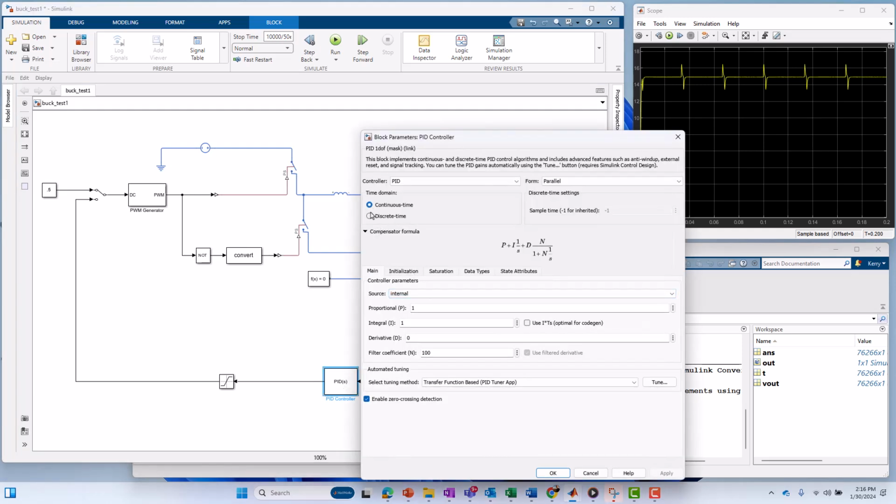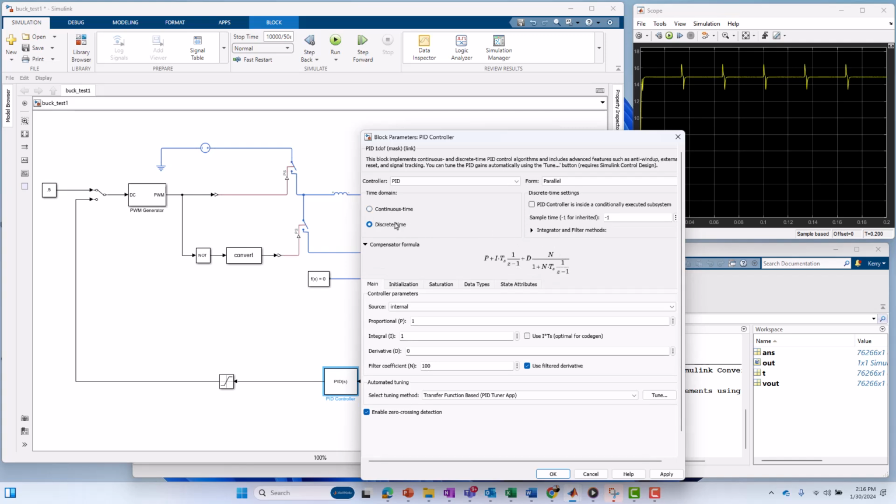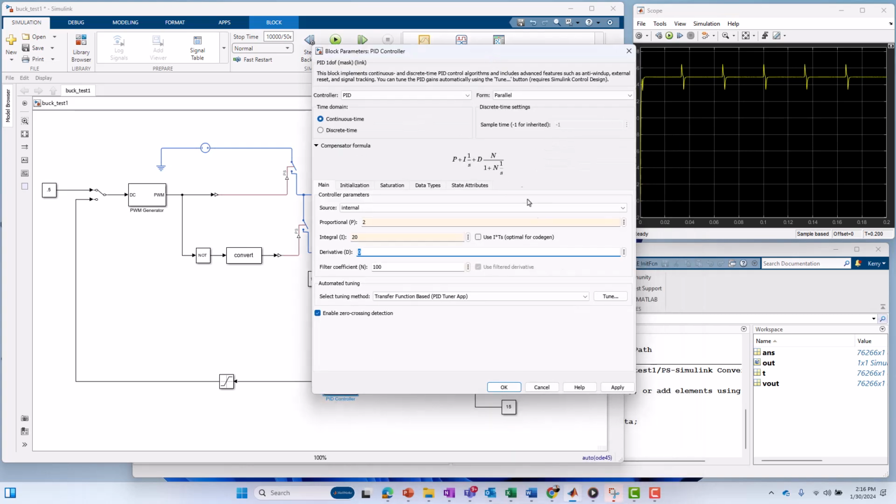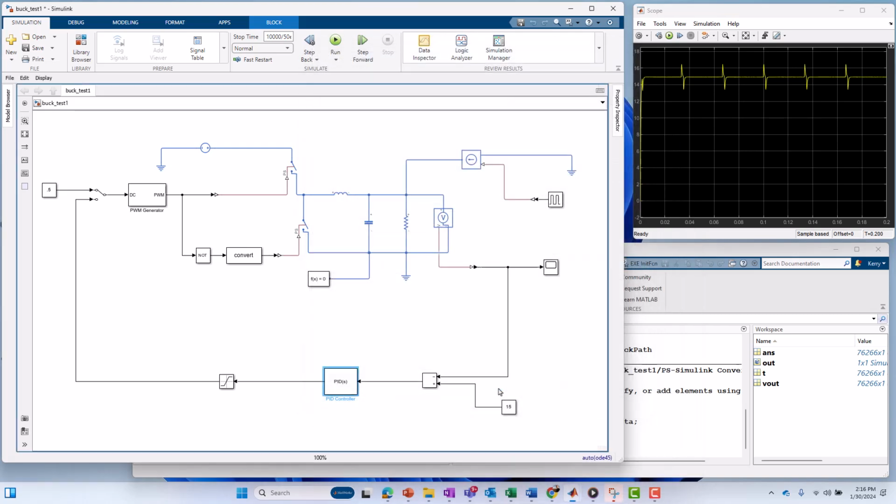We could run this PID in continuous time or discrete time mode. If it's discrete time, we need to pick a sample time. I'm doing the simpler mode, continuous time. I'm going to set a proportional gain factor of just say 2, an integral gain factor something larger like 20. I'm not going to have any derivative gain, potentially speeding up the response. Just leave it there. So no derivative, just PI in this case. Say apply, okay. At that point, we should be good to go.